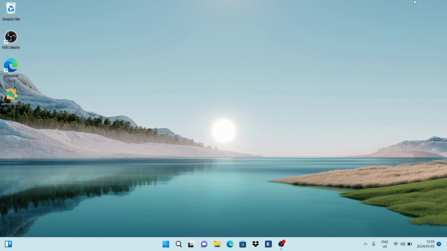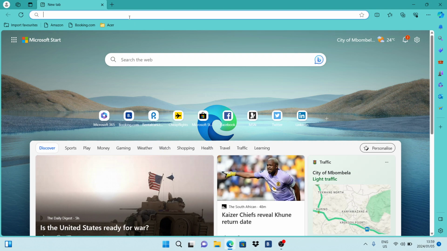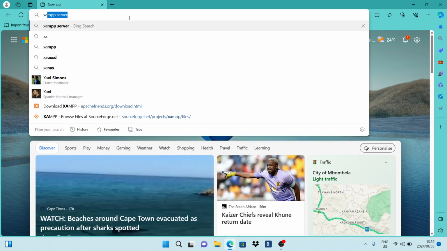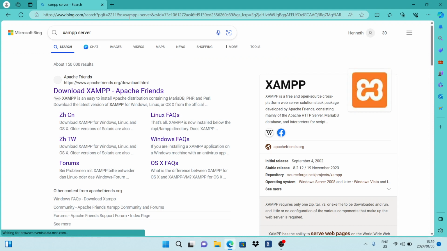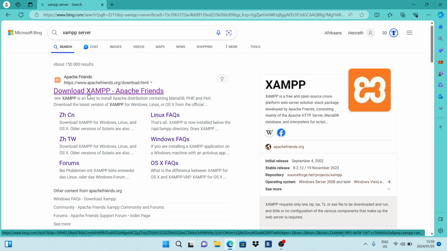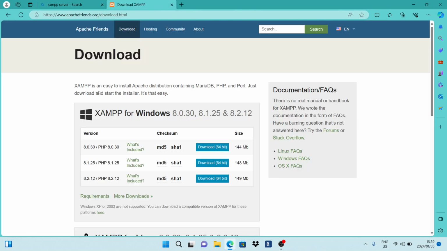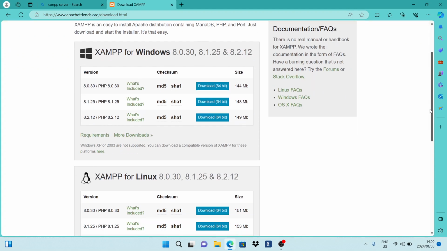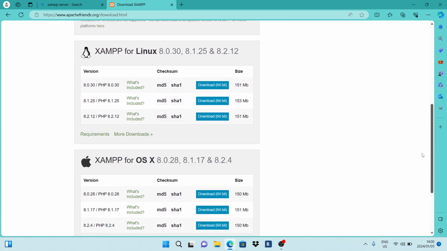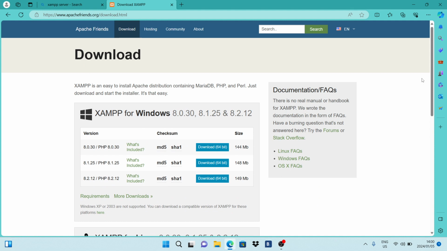It's the installation file. If you don't have it, you can download it from the internet. I myself already have it on my desktop, so I'm going to run this. But if you don't have it, you can go to the internet and just type XAMPP server, and choose the first option. This first option is going to give you the installer. You can download the installer and choose whether you want it for Windows, Linux or OS. It's up to you which operating system you want.